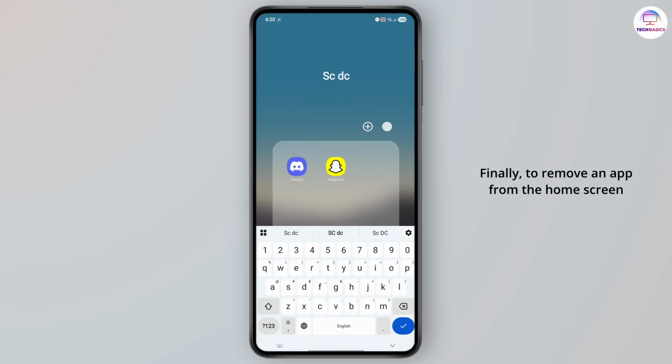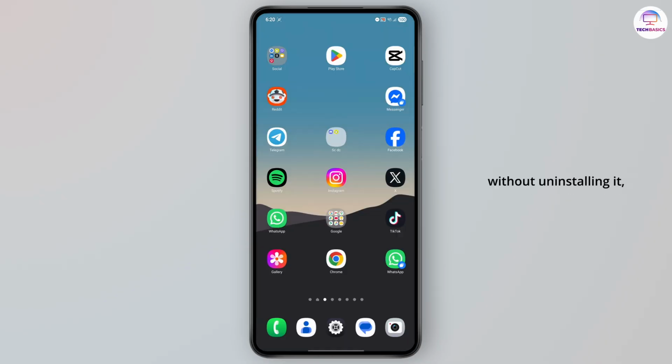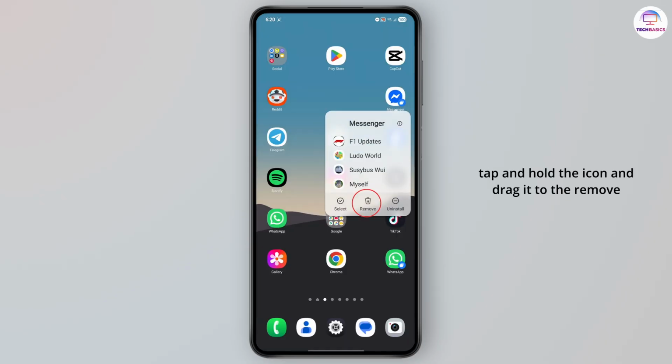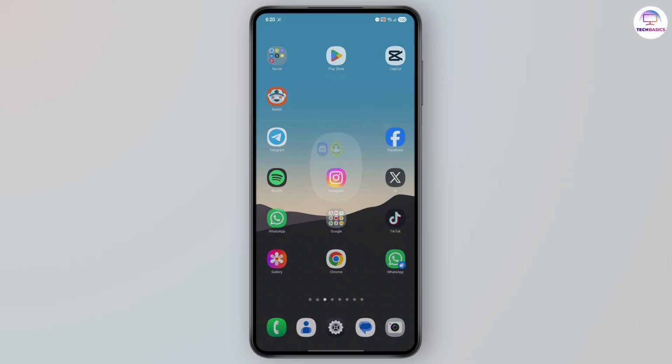Finally, to remove an app from the home screen without uninstalling it, tap and hold the icon and drag it to the Remove option that appears at the top of the screen. That's how you customize your home screen on Android.